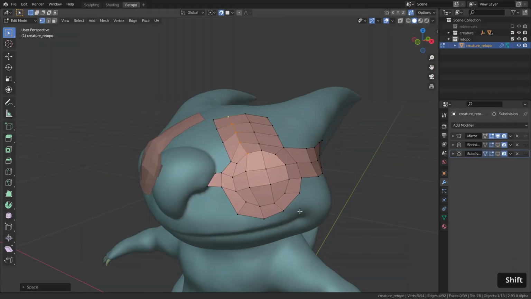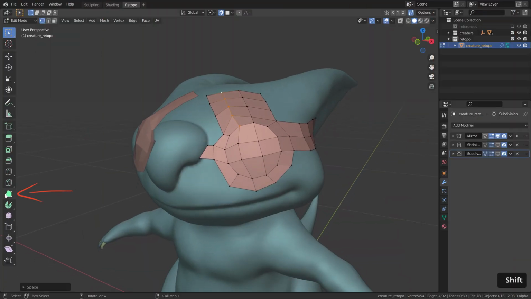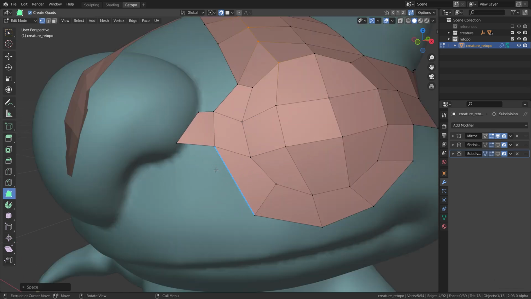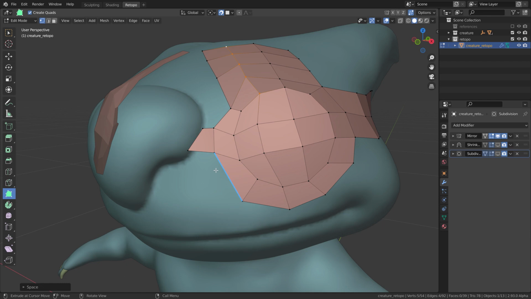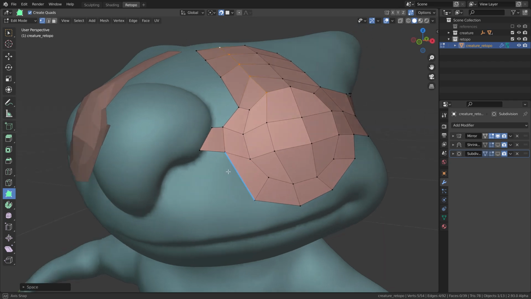So the last option I want to show you here is the polybuild tool, which we can find over here. This is kind of a new feature, which is more or less especially useful for retopology, but I have to say I don't like it that much. I find the other tools I've showed you in combination much faster to use than this one here, but I want to show it to you because maybe you like it and want to use this for retopology.